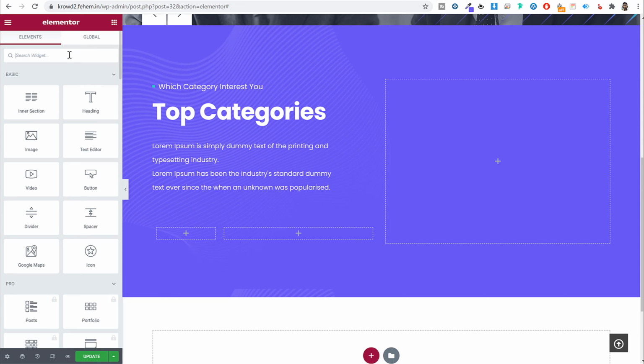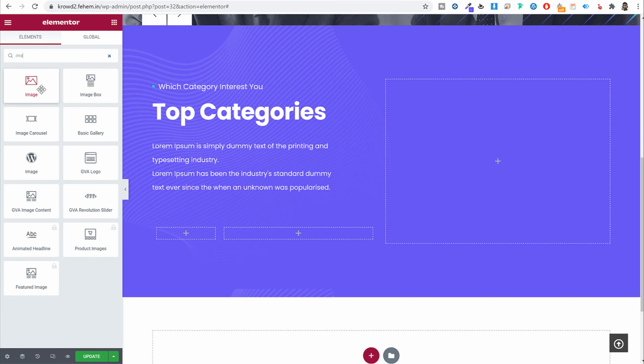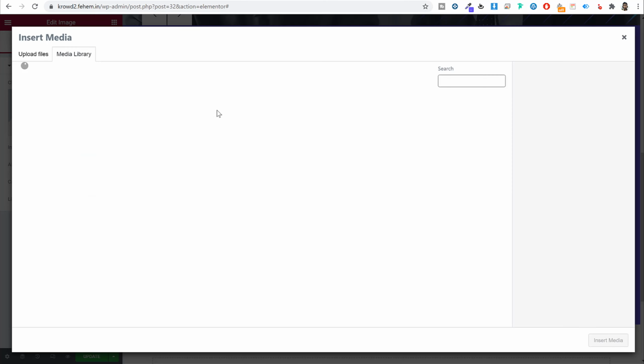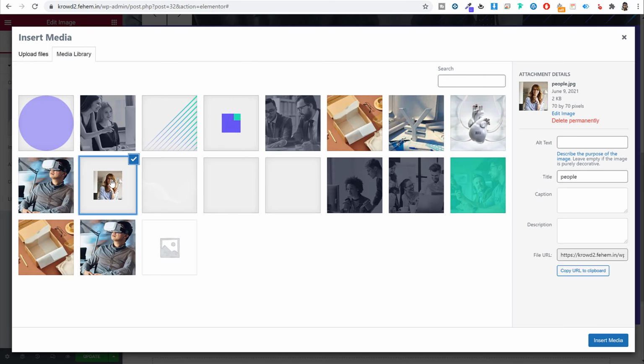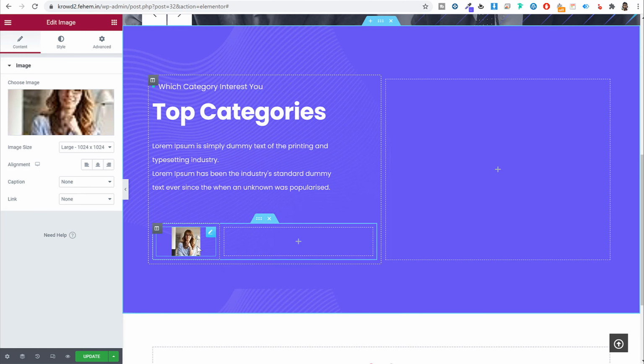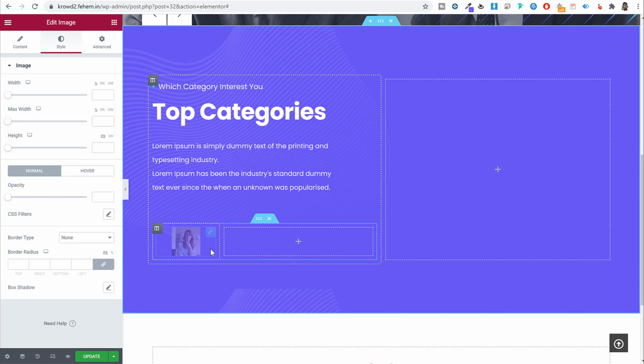So first of all, just add this image. Search for image, drag and drop this image over here. Now simply go ahead and choose whatever image you want. I've given you this image as well for demo purposes. So I'll select this image and click on insert media. Now this is how it is looking right now. We'll go to style and we can make some changes.